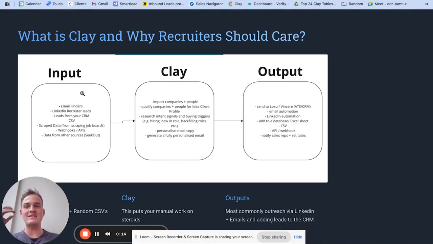The input typically is data that you get from email finders, from LinkedIn Recruiter, maybe from your CRM or ATS, maybe from a CSV file, or it could be you scraping job data or receiving data from webhooks or APIs. So all of these are just methods of receiving data. And it's super important for you to have an input in order for you to then finally put it inside of Clay. And here is what Clay can basically do for you.